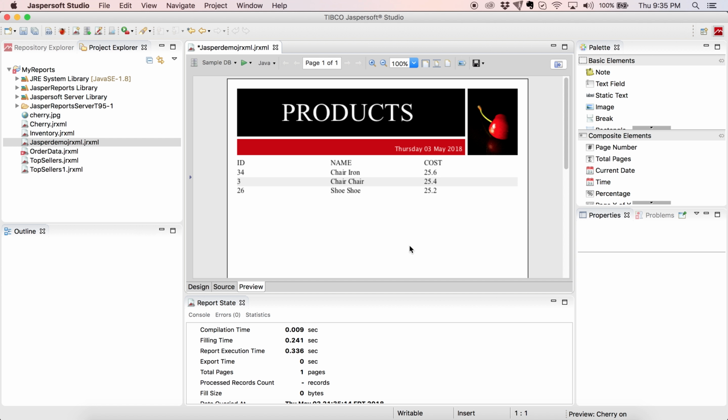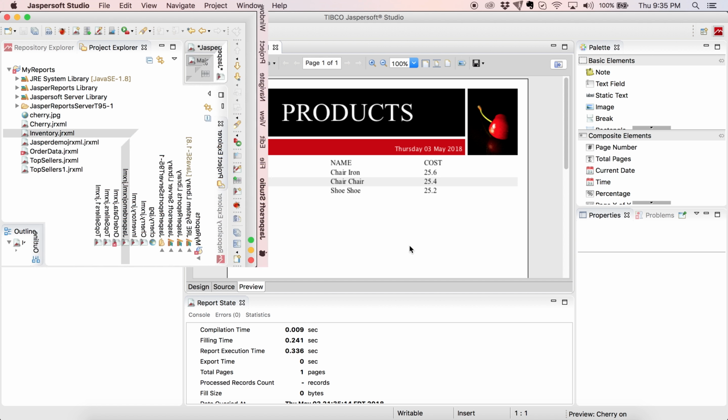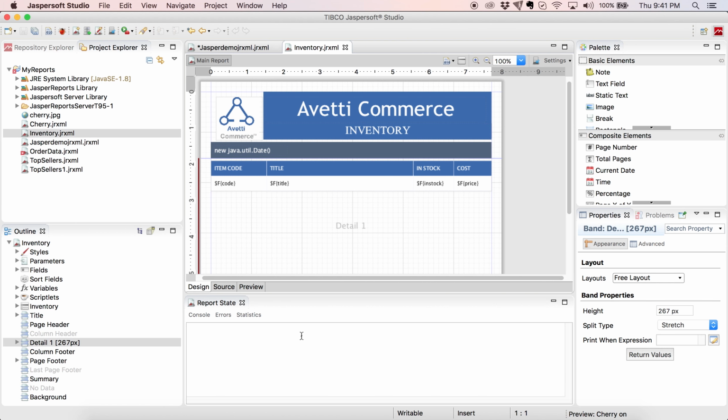Next, we'll see how we can publish a report to Jasper Server. I'm not going to publish the one we just created since we're using sample data from Jasper Studio and it's not available on the server. Instead, I'll publish a new inventory report that pulls data from Avetti's demo store. In order to do that, we need to create a connection to our Jasper Server.